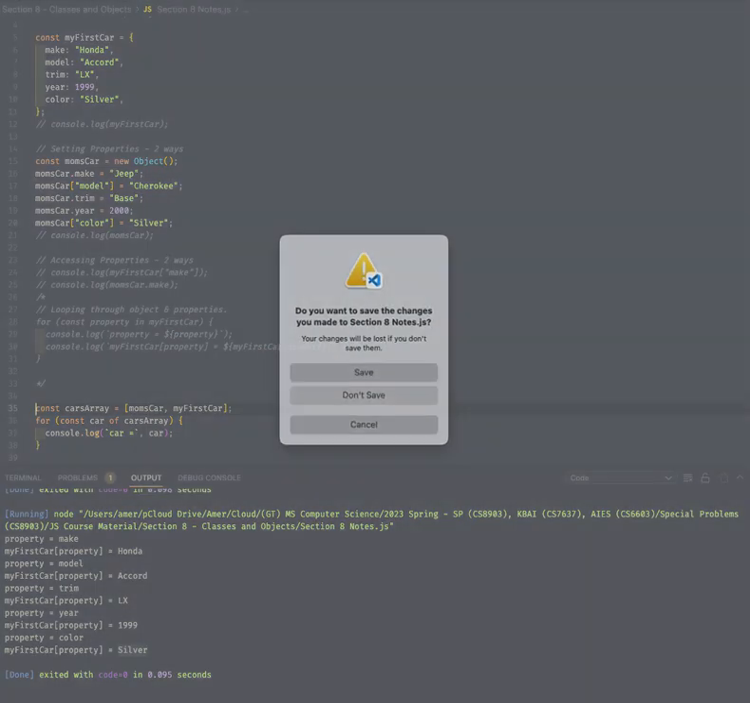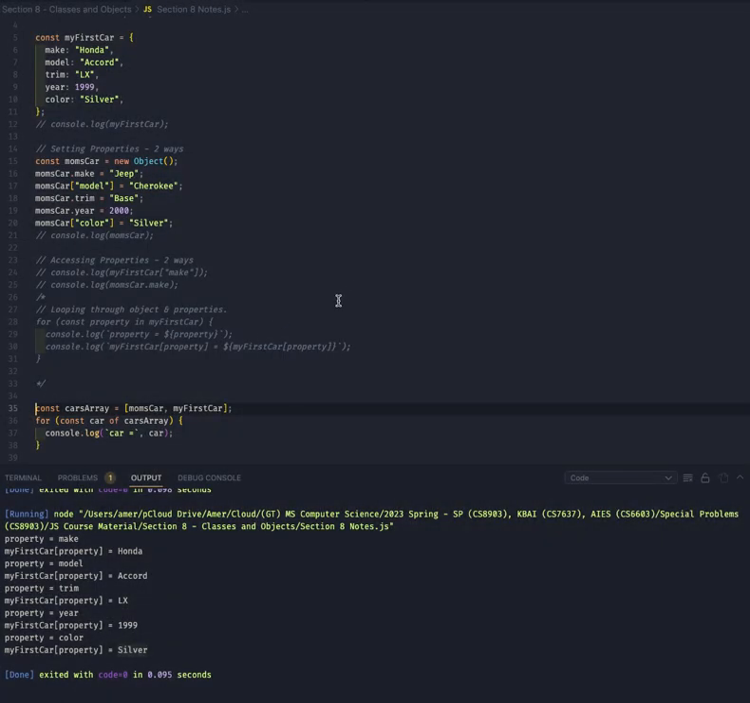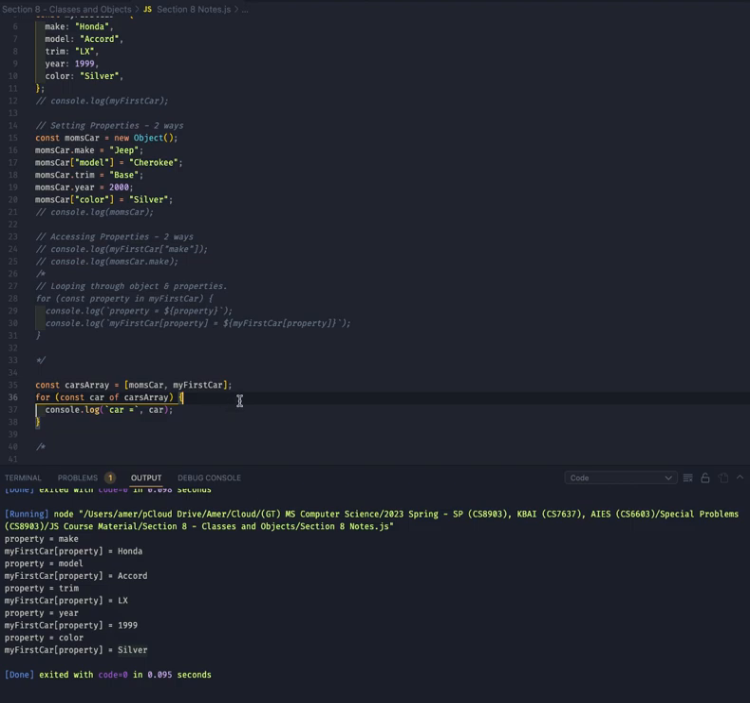Okay, so the last example for this specific anonymous object section is going to be looping through an array of objects using for of. Now here in my cars array, I put in my mom's car and my first car. Okay. And then here's how you do this.